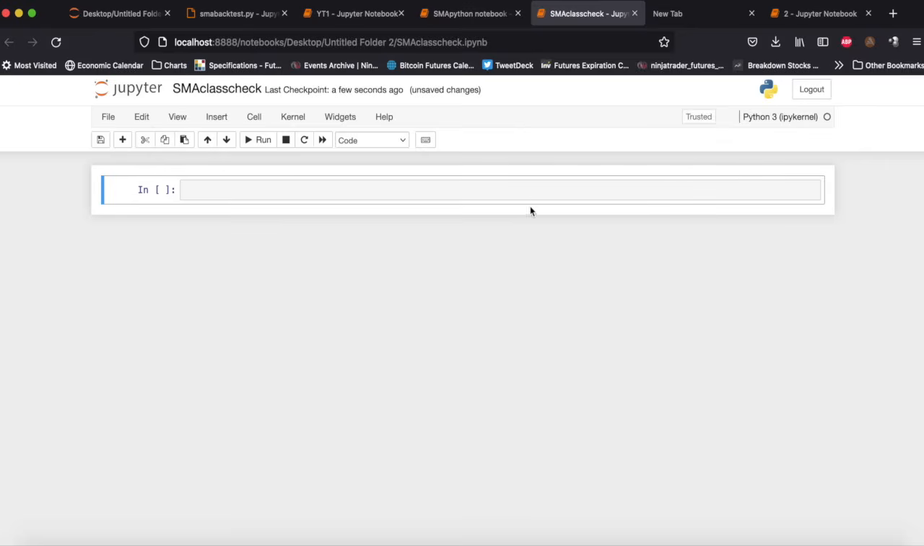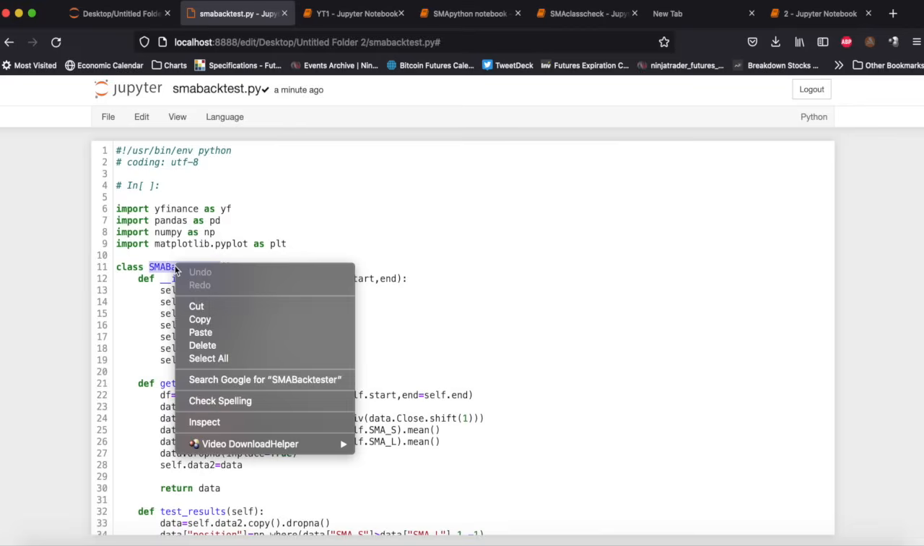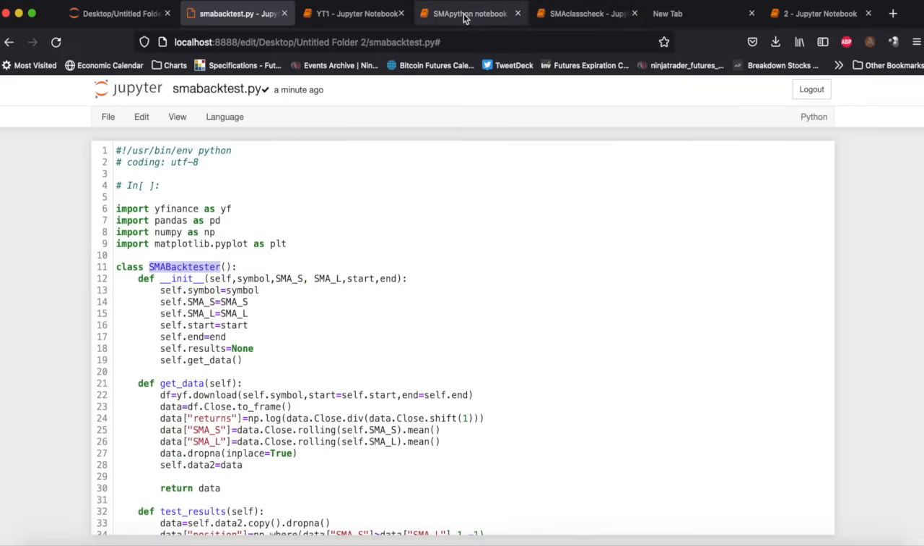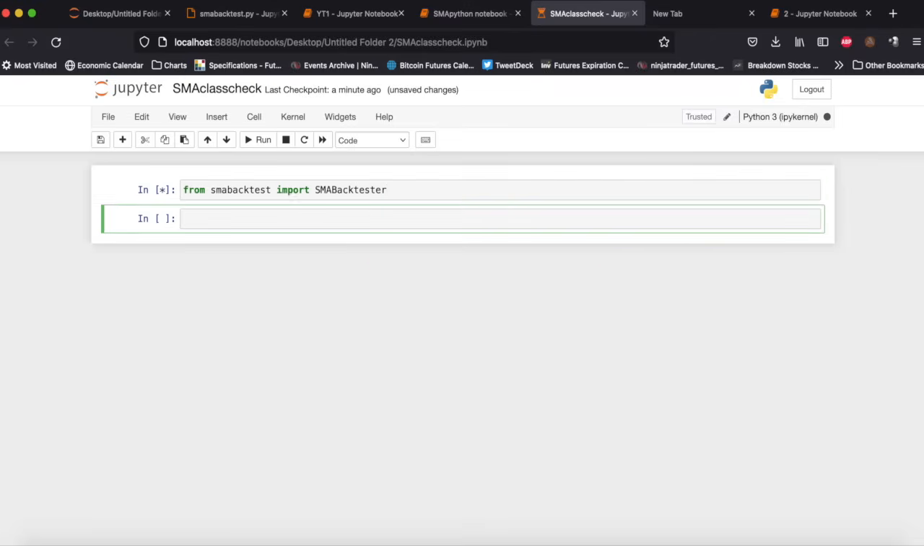What you do is, you know the file name, that's SMA backtest.py. So from SMA backtest, import the class SMA backtester. I'm going to run that. So yeah, we have now imported the SMA backtester class here.